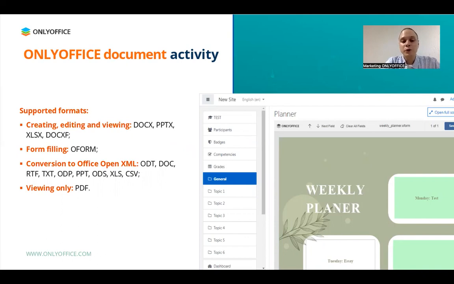And ONLYOFFICE Docs also offers two new formats, DOCXF, based on DOCX and used for editable form templates. And for ready-to-use forms, we use the OFORM format. This format doesn't allow you to edit anything but the interactive fields where you can enter the required information.